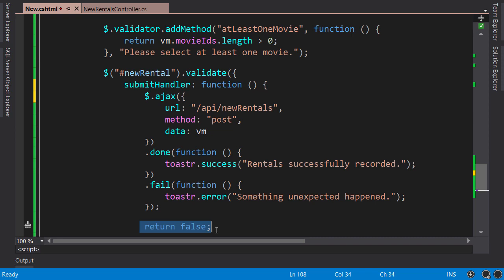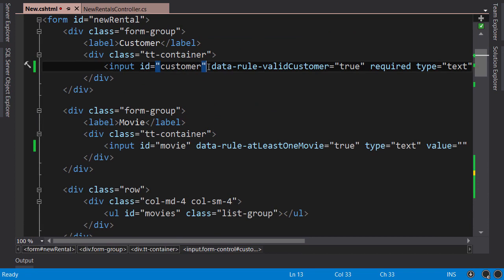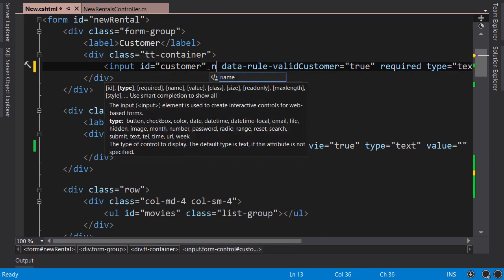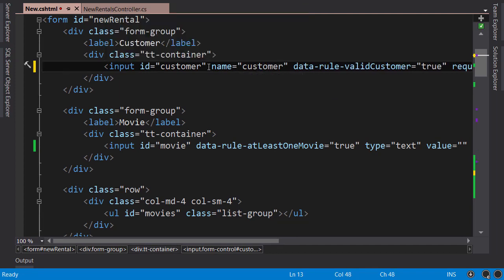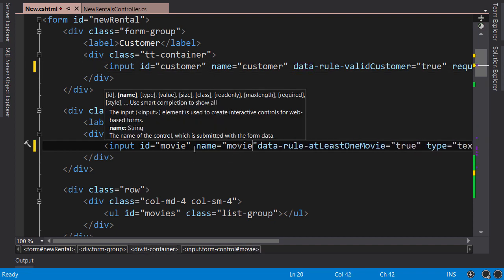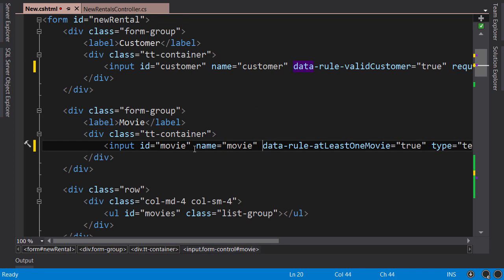Also, another issue I discovered was that sometimes the validation messages didn't appear when I clicked the submit button. I don't know how magically they worked in the last video, but in case you have had the same problem on your machine, the reason is we forgot to assign the name attribute to our input fields. So here, name equals customer. jQuery validation plugin relies on this attribute to do its job. Similarly, name is movie.